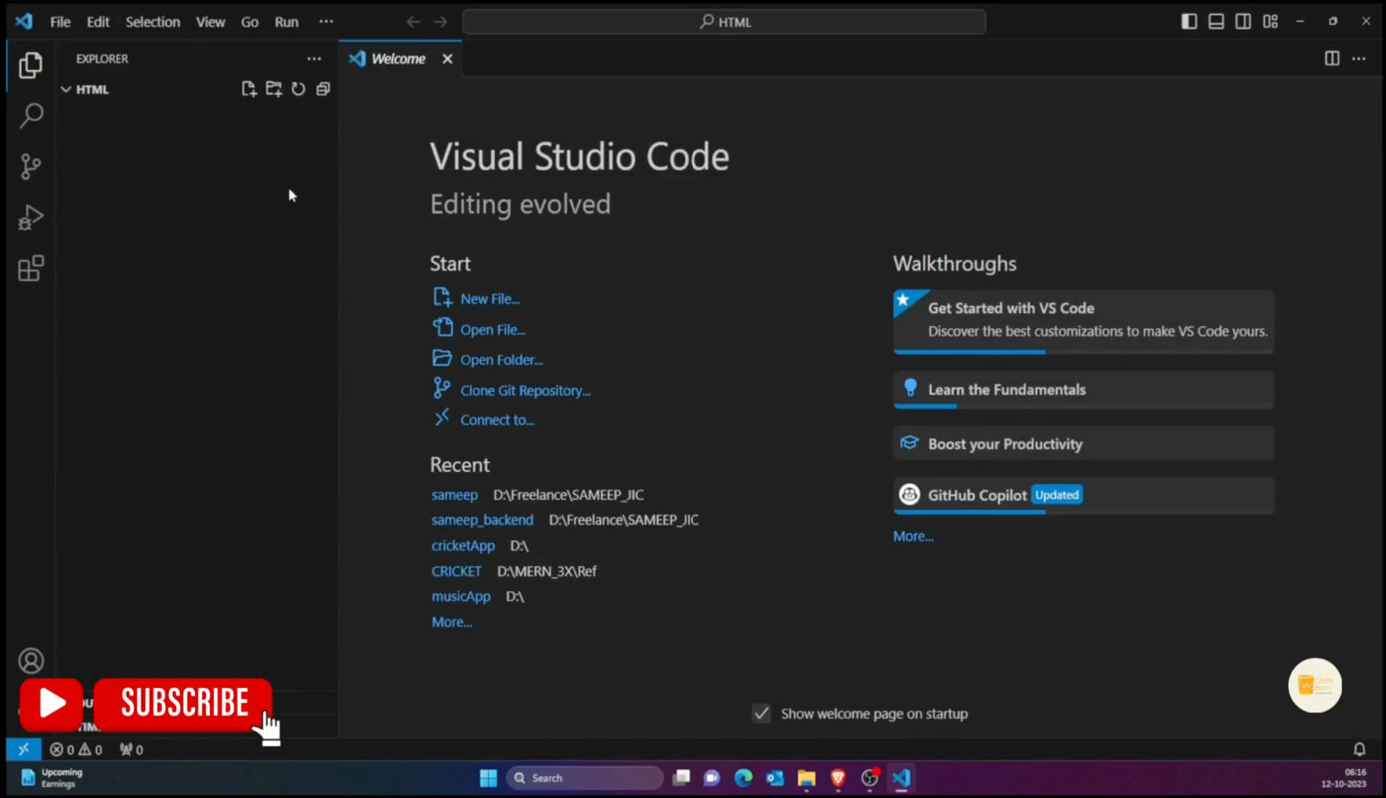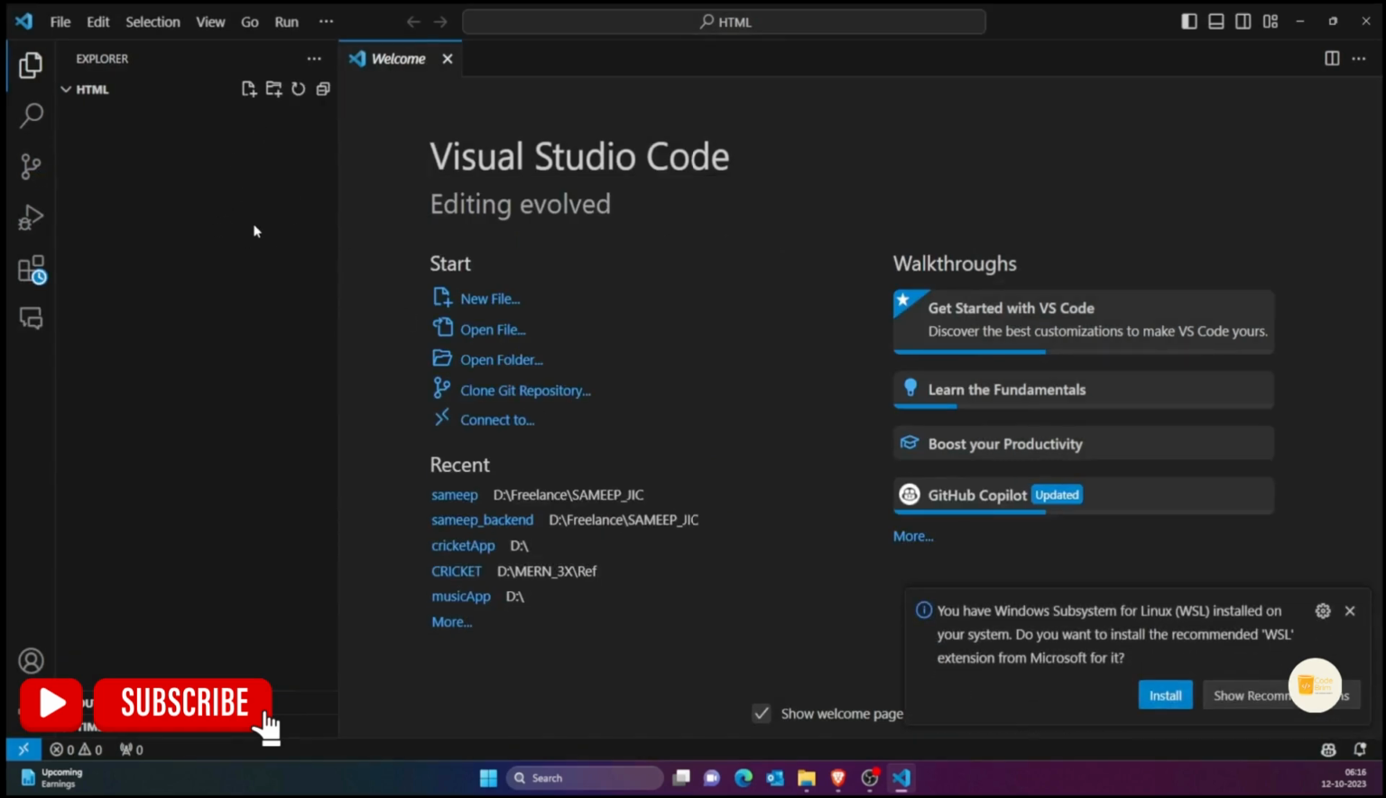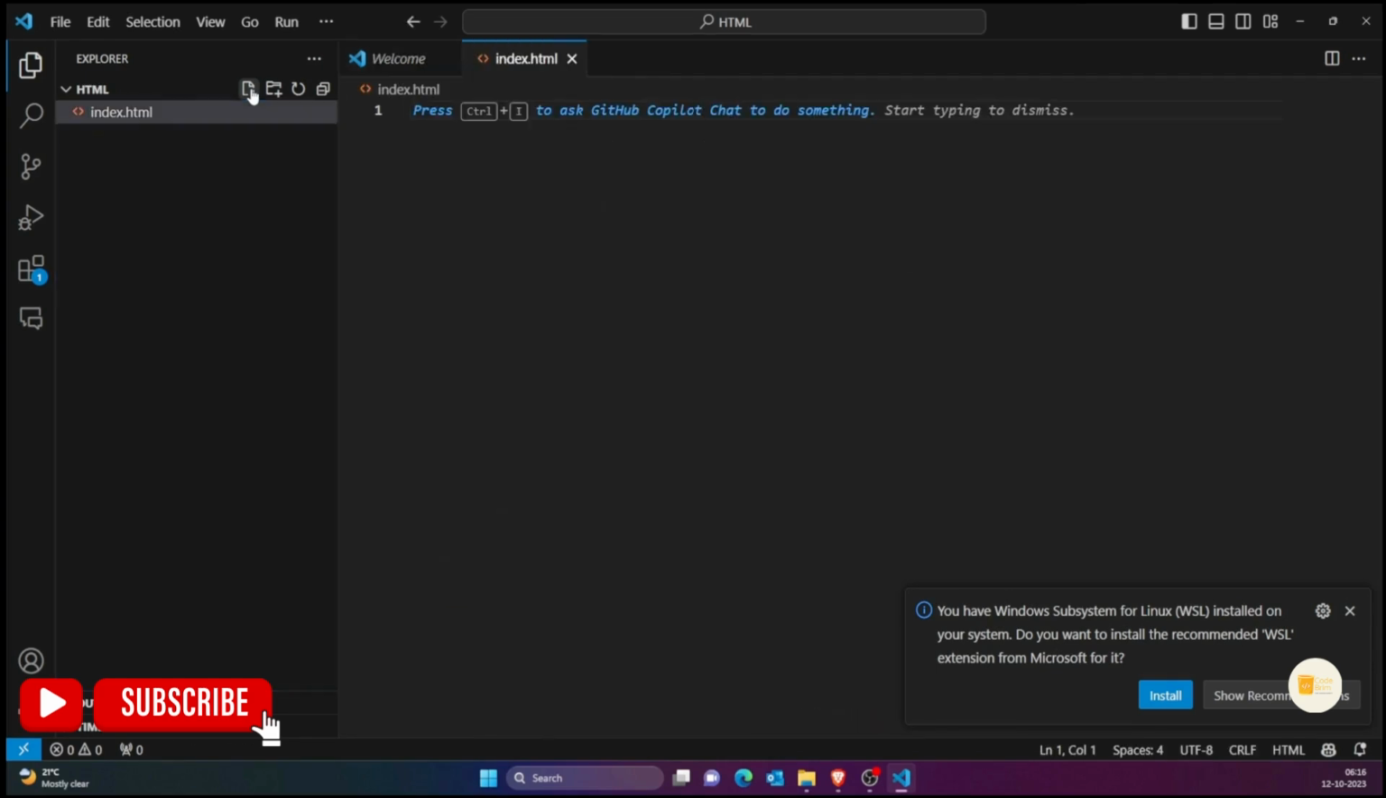Right now you can see this folder is now open in VS Code, and I can simply create a very basic file. Usually your HTML files start with the name index.html, and the extension for an HTML file is .html.